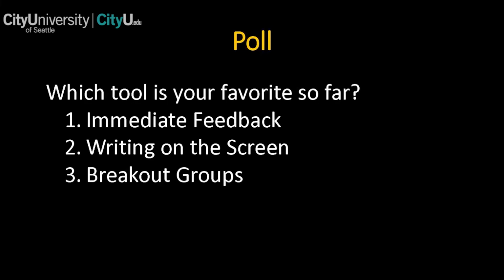Okay, so the last thing I'm going to do is a poll. You'll notice when I did breakout groups, and if you were sharing the whiteboard or your screen in the breakout group, that there's a polling option. So in my files, I have a poll question. Polls are really only numbers. So I have 3 choices here for you. You'll see a little pop-up at the bottom of your screen. And the question is, which tool is your favorite so far? We have immediate feedback as 1, writing on the screen is 2, and breakout groups is 3. So you can choose 1, 2, or 3 in the little poll.